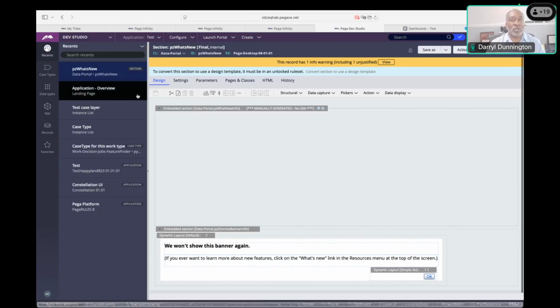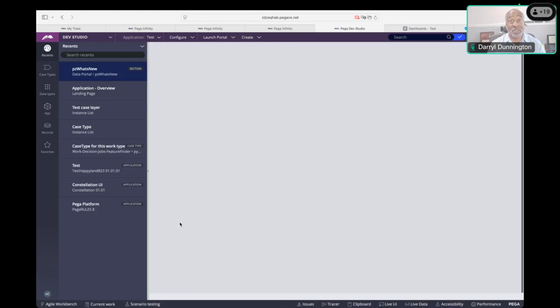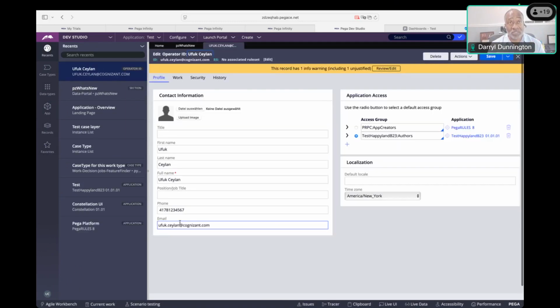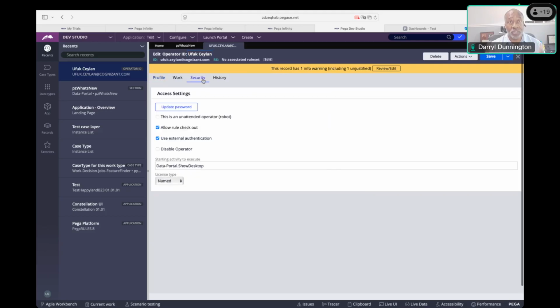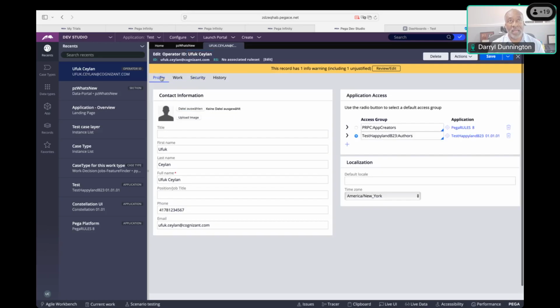I think it's important for you to see this, to know that Pega is a very robust environment. Again, I had mentioned it's for doing enterprise solution development. It's not for small projects. It's for large projects, and it has all the features to make that happen.